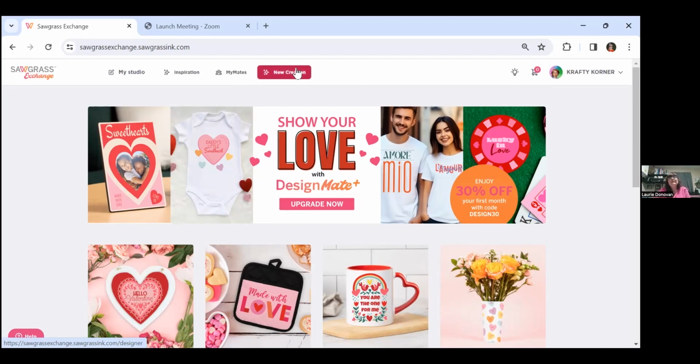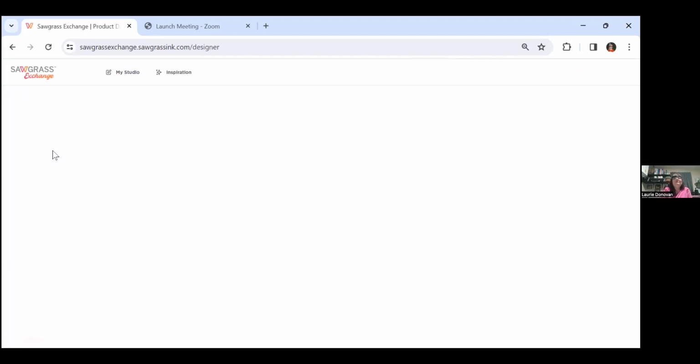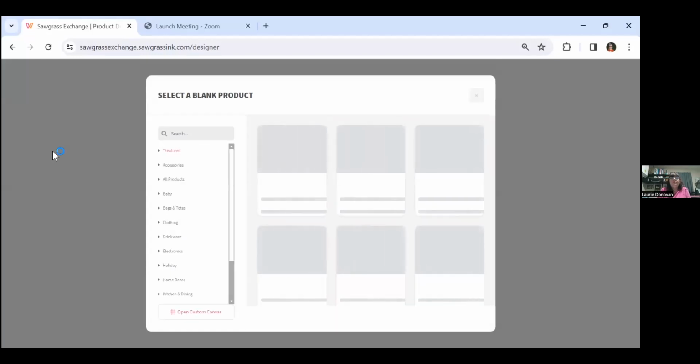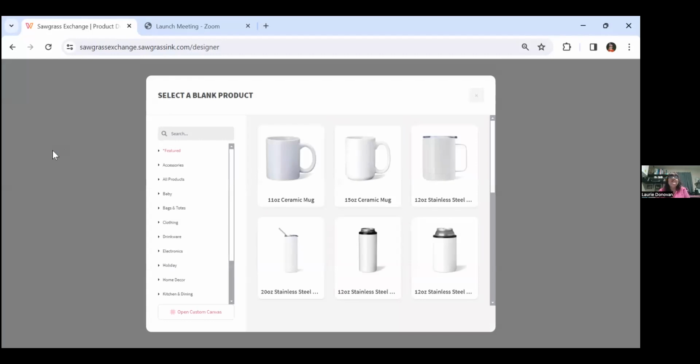Okay, so now we'll click on New Creation and we will launch the program. The first thing that is going to populate is all of the blank templates that have been put into DesignMate for us to use. Every single item that is listed with a pre-made template can be added to a MarketMate store. Now, a couple things about that. First, you need to have the exact item that you are adding to your store. You need to have that on hand.